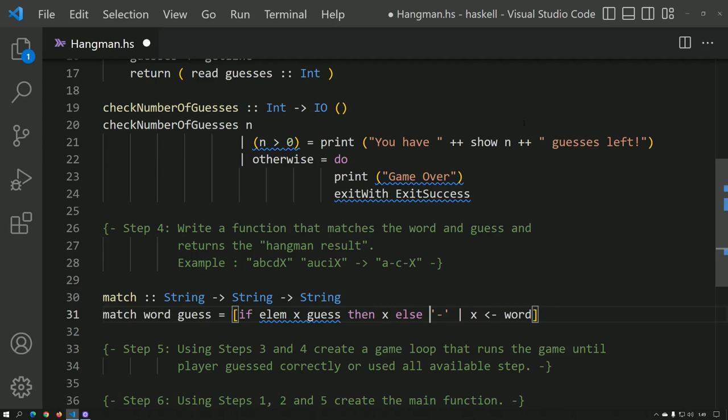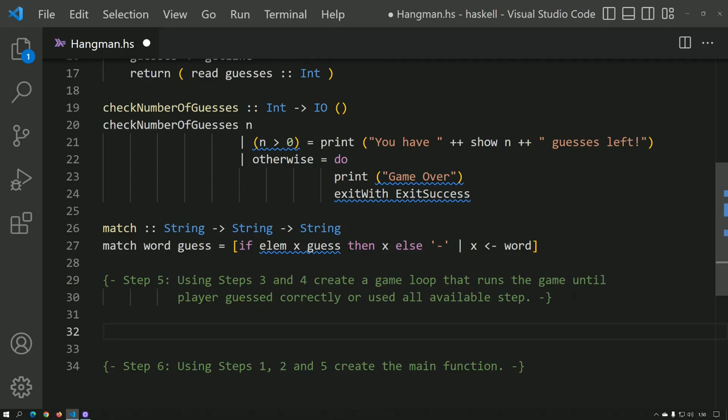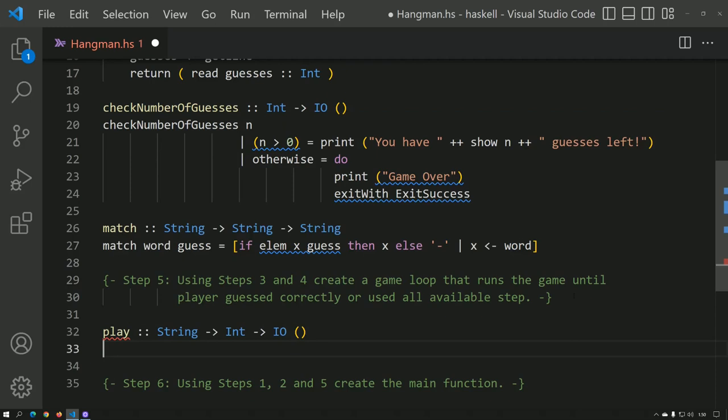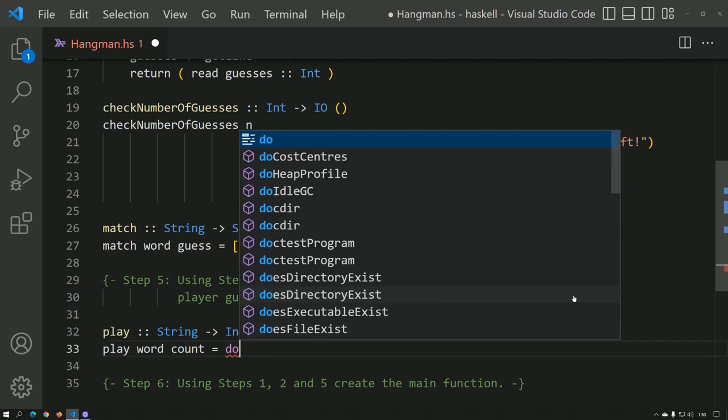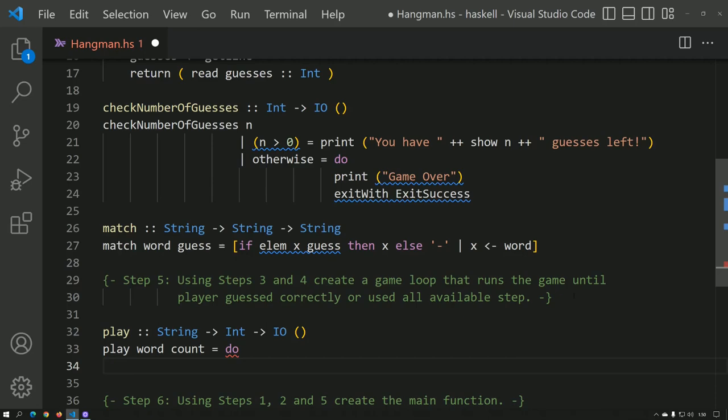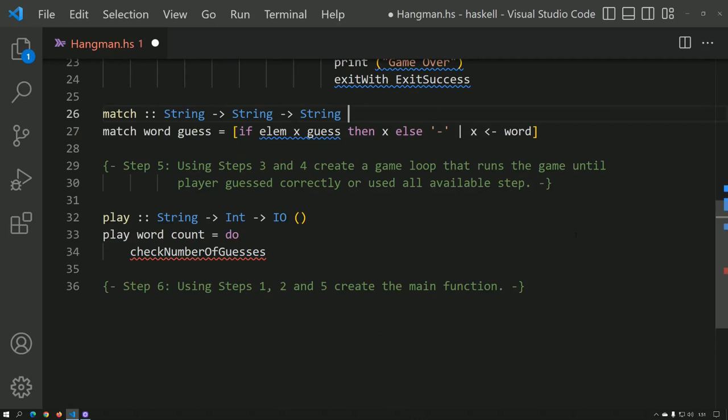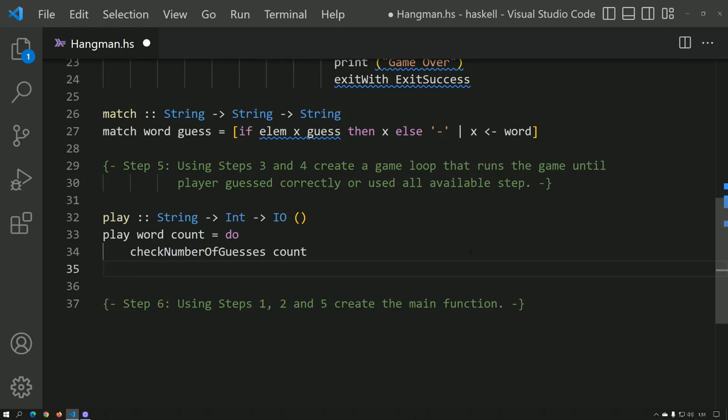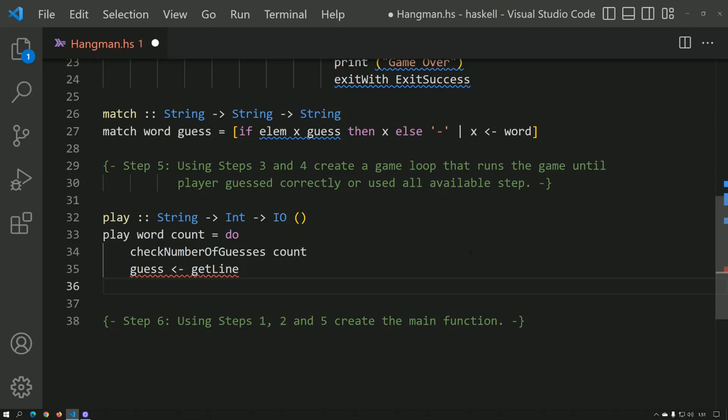Now let's go to the step 5. Using steps we already did, gameplay loop which runs until the game ends. So our gameplay loop takes the word and number of guesses and returns empty IO object. First thing we want to do within this loop is to check if we have any guesses left. Just by using the function we already created. And if the game doesn't exit, we take another guess. And then we will check if the guess matches the word.